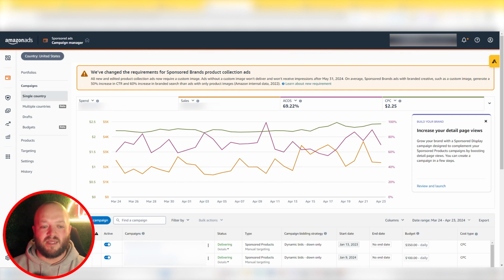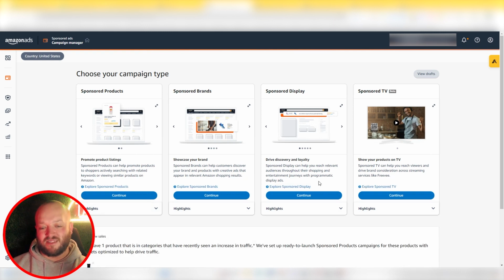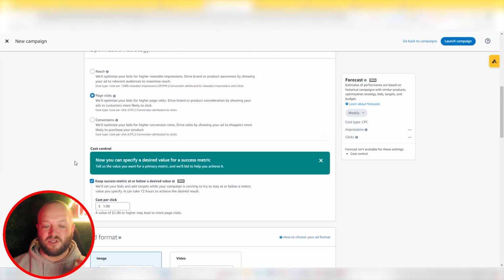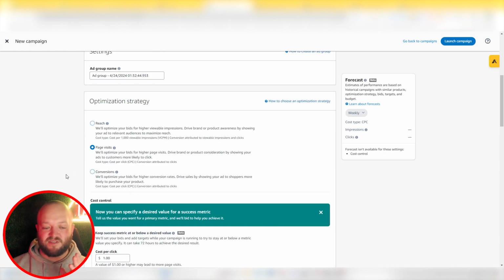We launched a broad match. Now there's a lot of other ad types that you could possibly launch, from top of funnel to bottom of funnel. Now in my experience, most of the sponsored display stuff is a little bit more top of funnel. Amazon has really launched a lot more of this recently, to where, just regular sponsored display, I'm not going to get too deep into the reach, the page visits, the conversions.